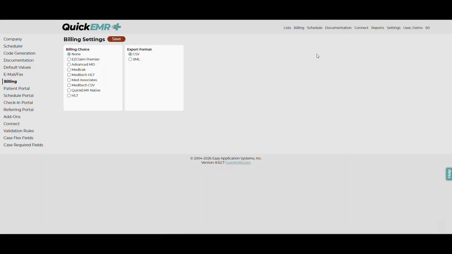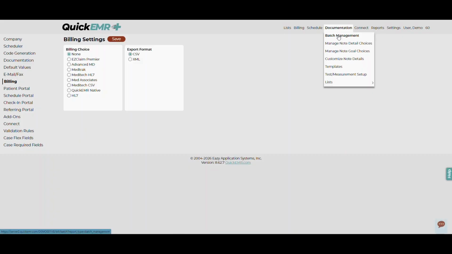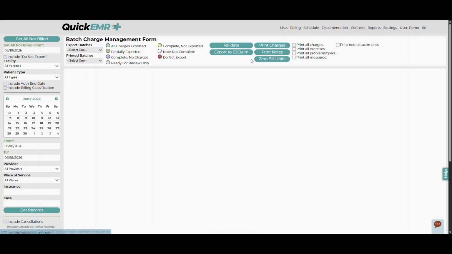To access batch management, you will first need to navigate to Documentation and select Batch Management. Once the Batch Management screen opens, you'll notice there are two primary ways to locate charges within the system: Get All Not Billed and Get Records. Let's start by looking at Get All Not Billed.